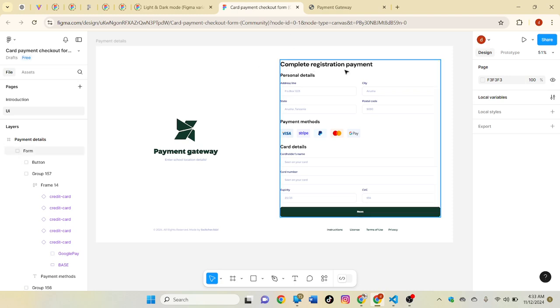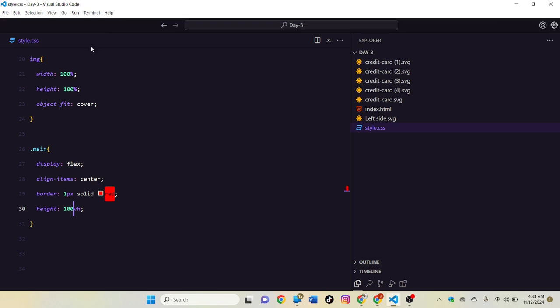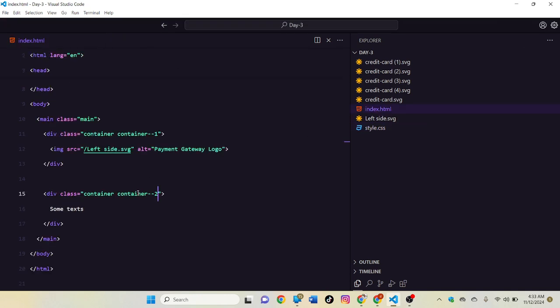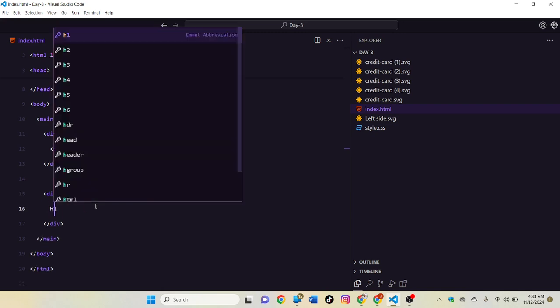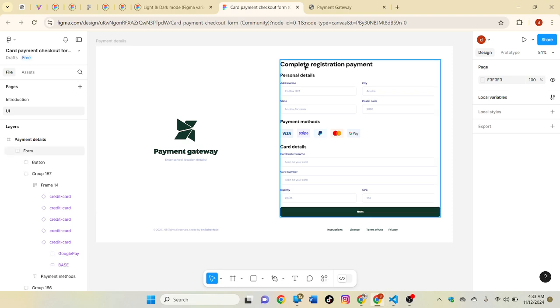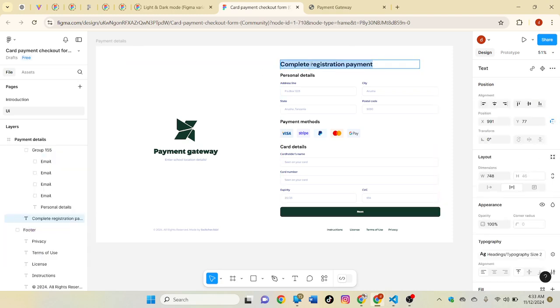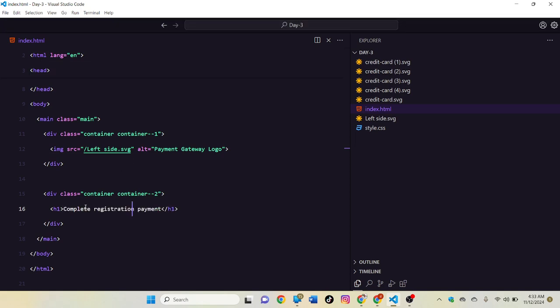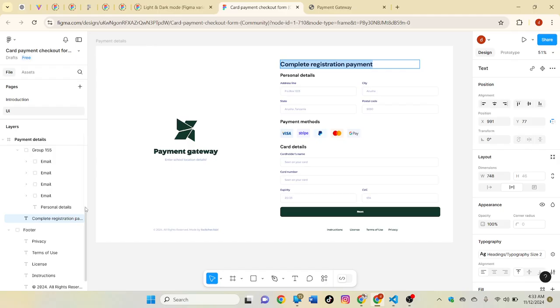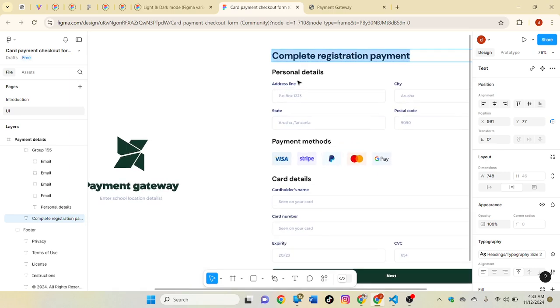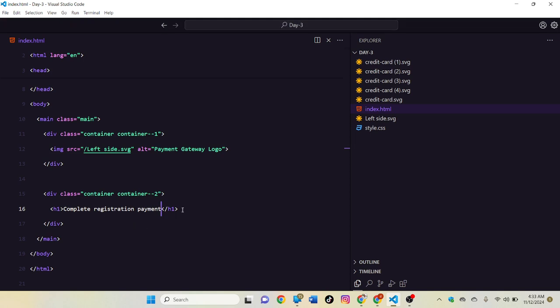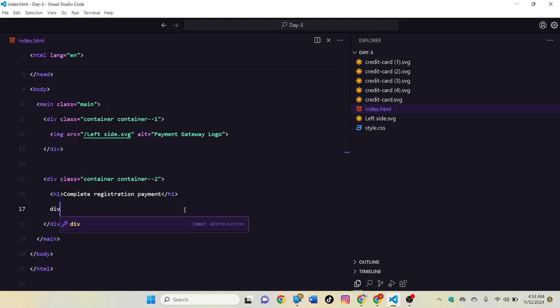So we have an H1, so a complete registration payment. So I'll go back to my index.html and say here I have an H1 which says, I'm just gonna copy that and paste. And then the next thing is I have this div, right? This is a div, personal details. I'm just gonna come here and say I have another div which says dot personal details, right?